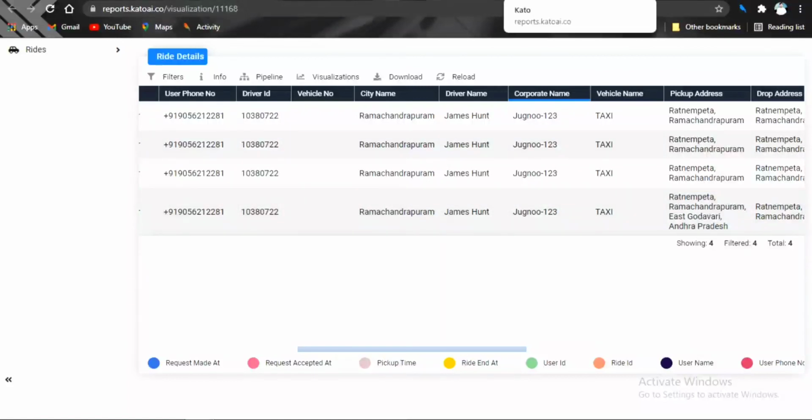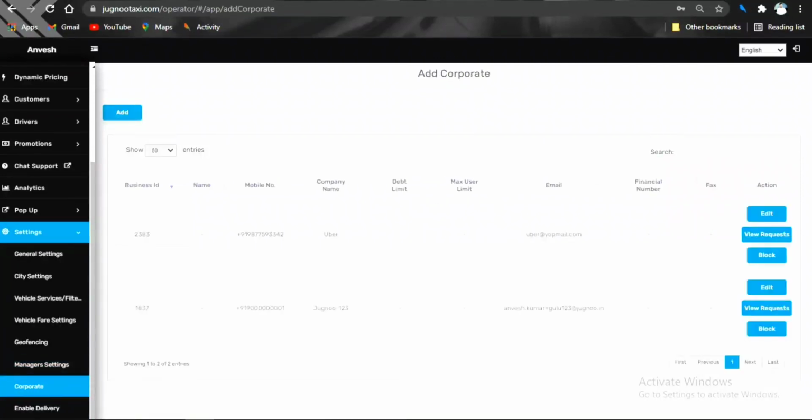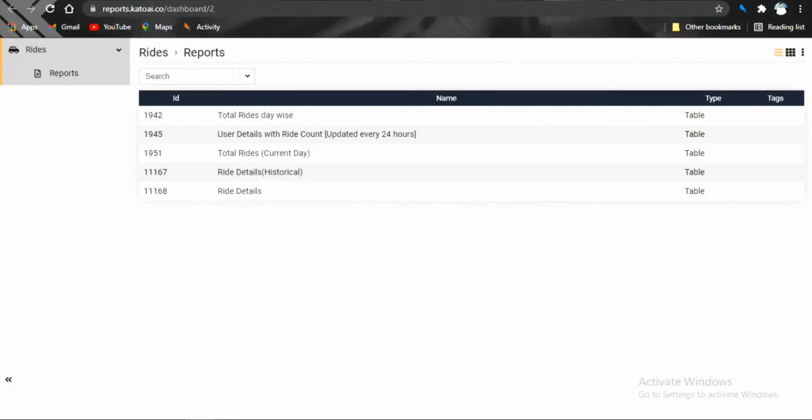So that's the complete flow of a corporate panel, from creating a corporate and adding users into a particular corporate from the corporate panel, to seeing the number of rides per particular corporate customer, and you can also update the limit and more. That's the complete journey of a corporate panel.